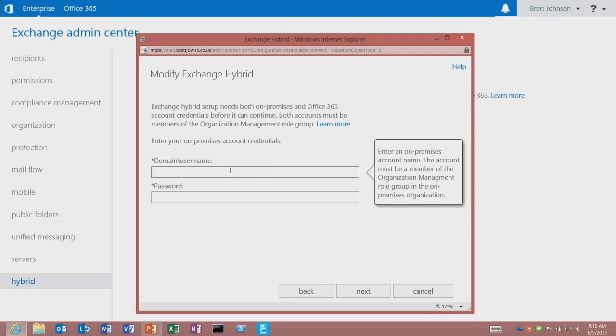Now, regardless of whether you've got Federation configured or you don't, you're going to have to add your credentials. And this is my on-premises credentials.